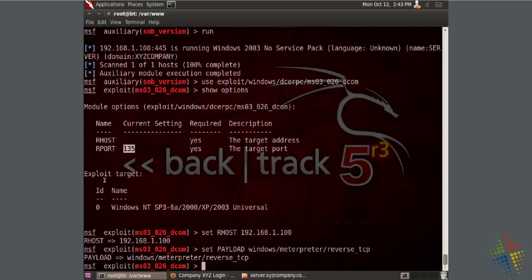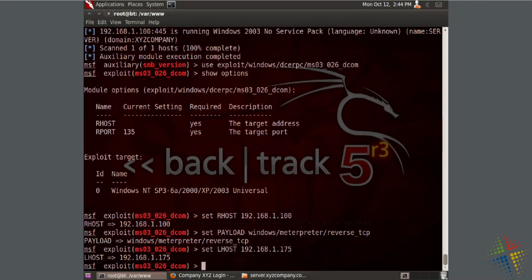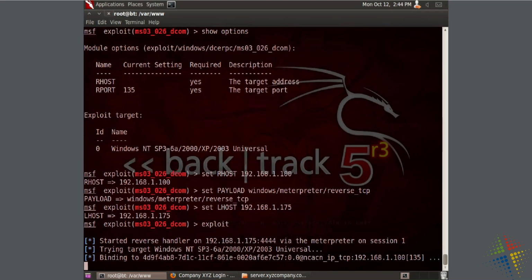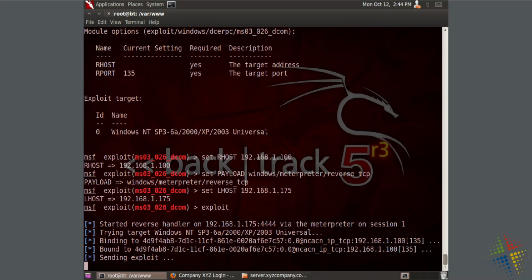And this time for the LHOST, the LHOST is going to be the host of the XP Pro machine. XP Pro machine, IP 192.168.1.175. And then exploit. So even though I am attacking that remote machine, it actually looks like it's the XP Pro machine that is exploiting everybody else.